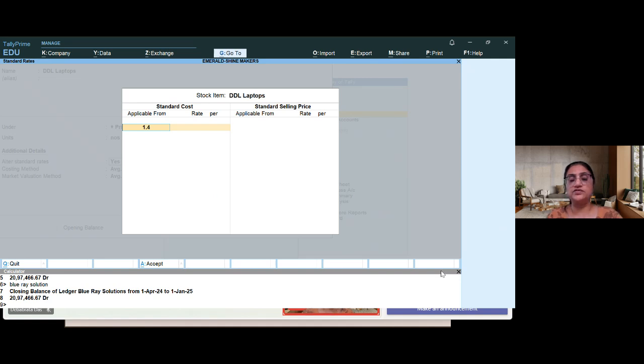From 1st April, your rate is 15,000. But from 1st May, your rate is 20,000 rupees. You can make a list: from 1st June, 25,000. From 1st July, 30,000. You can make the list. And then from 1st December onwards, the rate is 35,000.